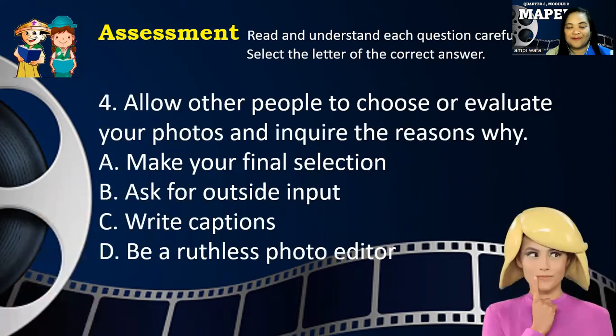Number 4. Allow other people to choose or evaluate your photos and inquire the reasons why. What is your answer? Is it A. Make your final selection? B. Ask for outside input? C. Write captions? Or D. Be a ruthless photo editor? You are correct. It's letter B. Ask for outside input.